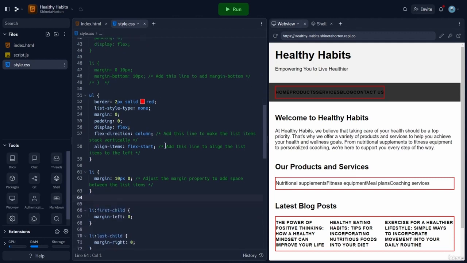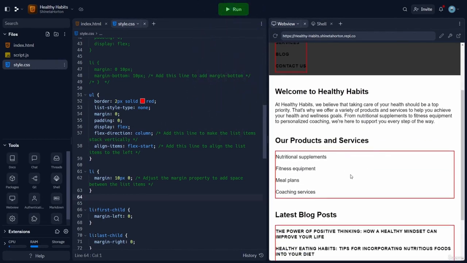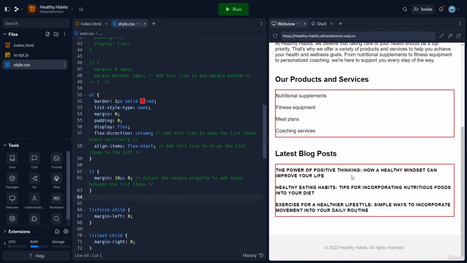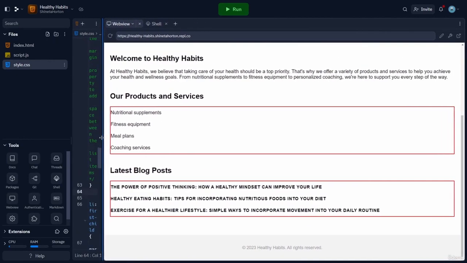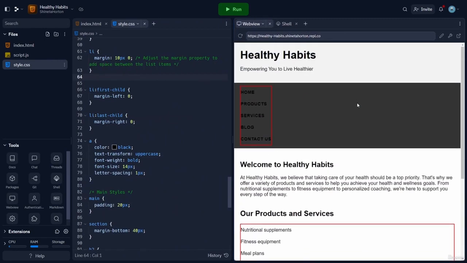So now we have two new rule sets for the unordered list. We've added the flex direction and set it to column, and we've added the align items declaration and set that to flex start. So let's go ahead and run, and here you can see that if we wanted our content to be vertically aligned, then this would work for us.